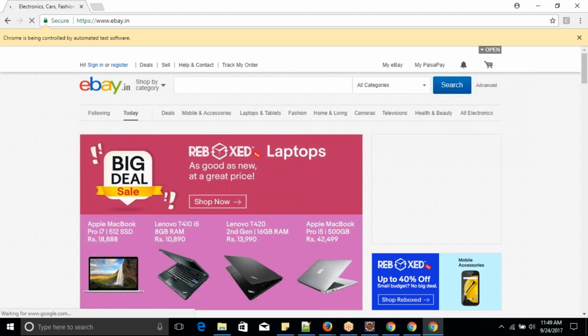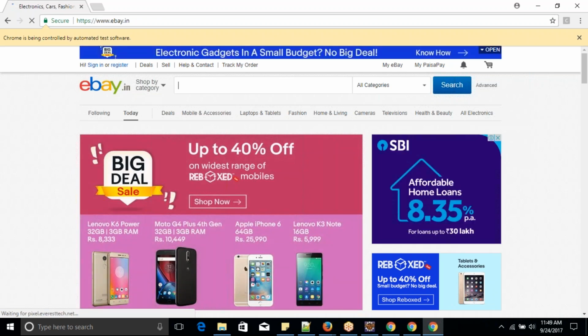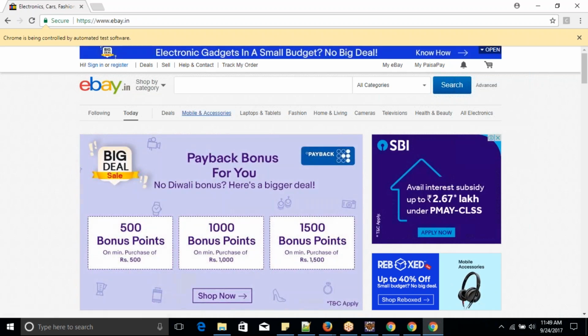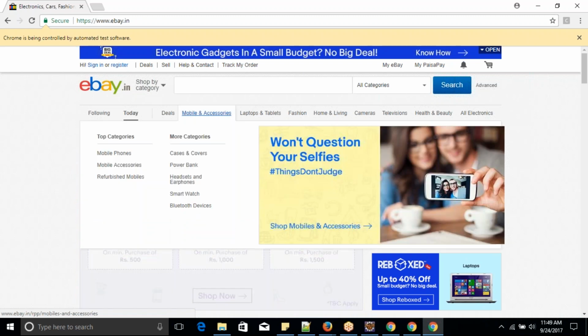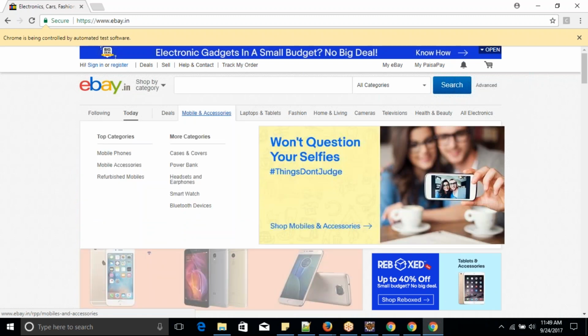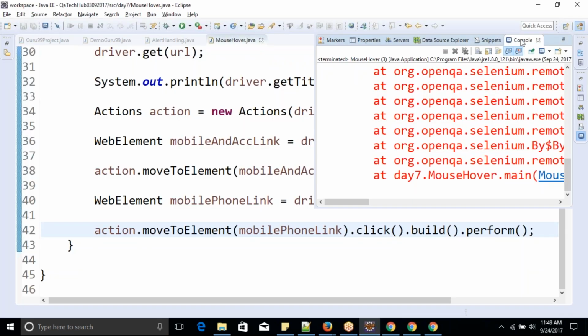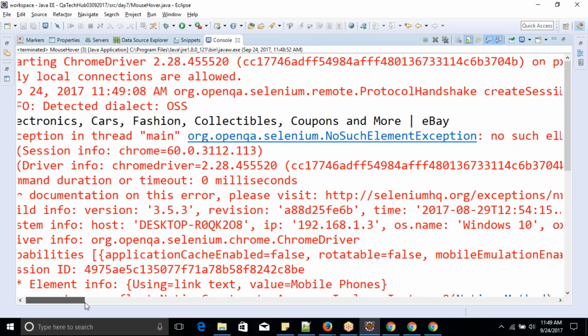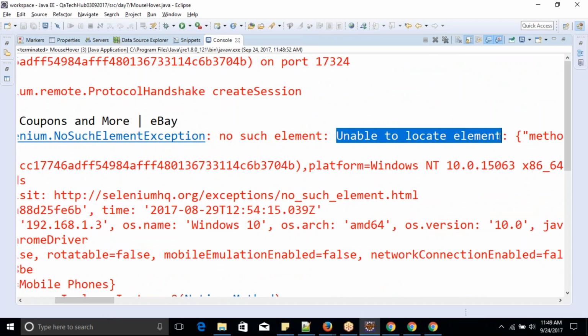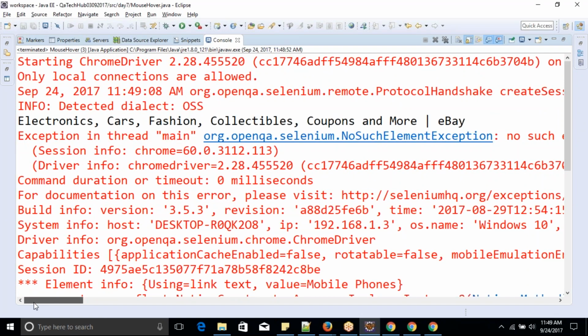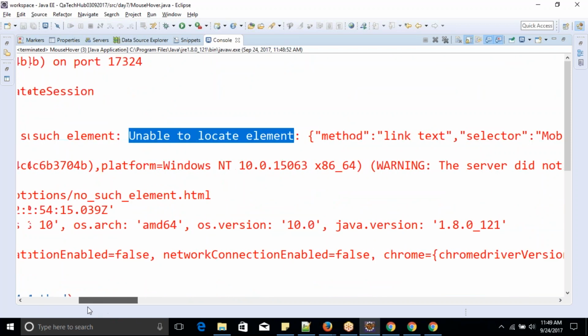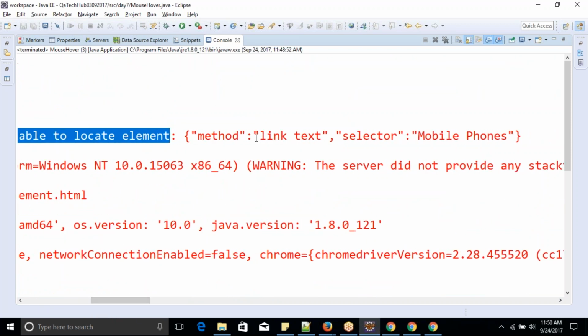So it's waiting for the page to load. So here you can see that it has moved to mobile and accessories, but never moved to mobile phones and clicked on it. Here if you look, it has thrown an exception. Look at the exception. It is saying no such element, unable to locate element. It was not able to identify or locate that particular web element, the one which you are passing as the link text as mobile phones. So it was not able to identify it.